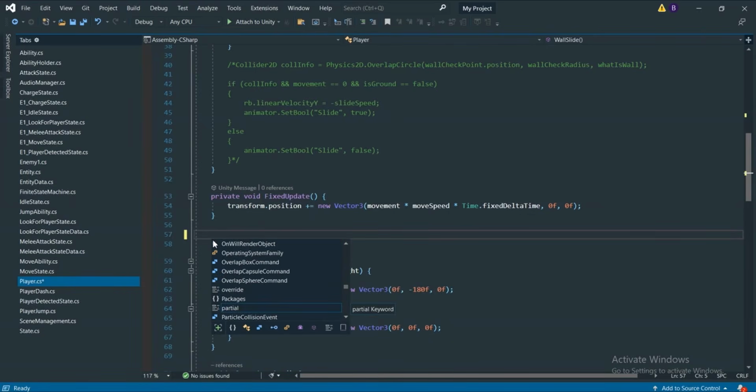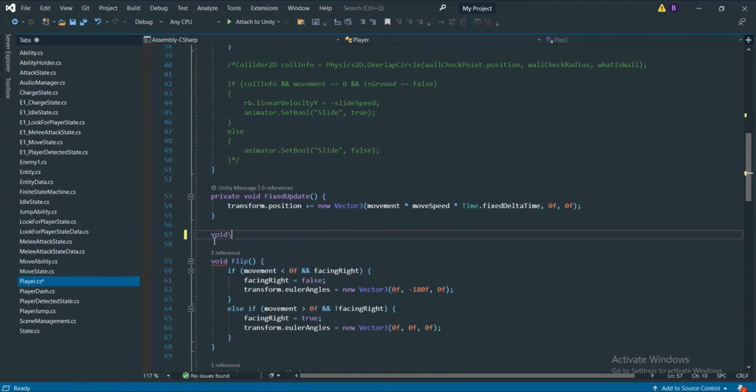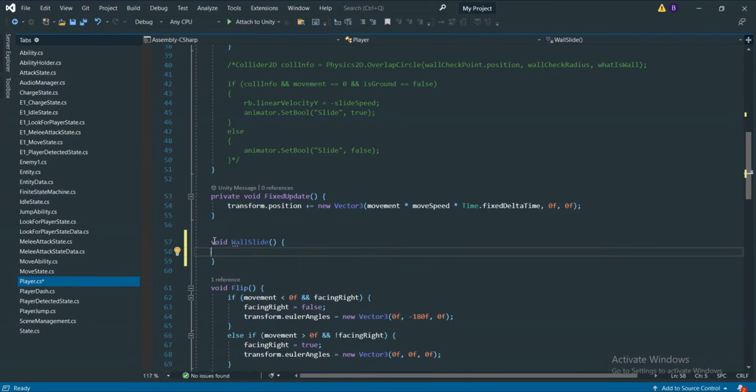We simply type void, which basically means this function is by default a private function. We're going to call this function something like WallSlide. Let's make the first brackets and some curly brackets, and inside this function we just want to create the circle. We do know that in order to create the circle, we need to use a function called Physics2D.